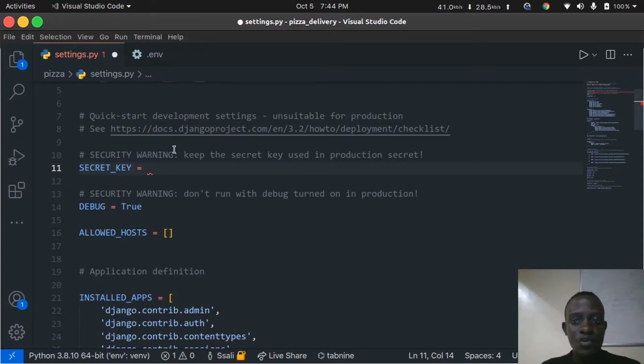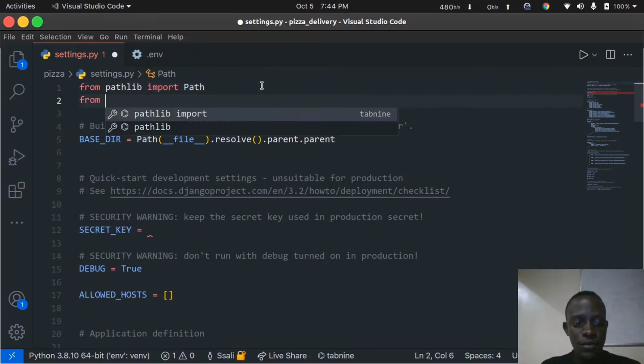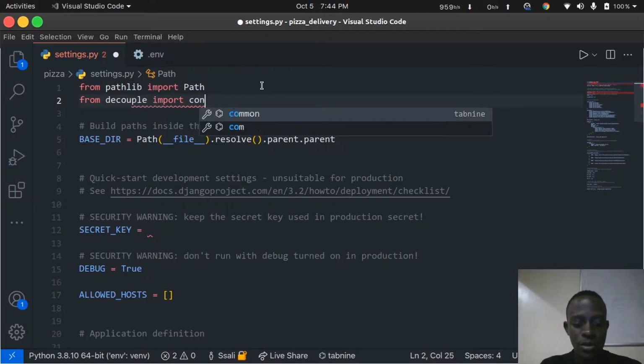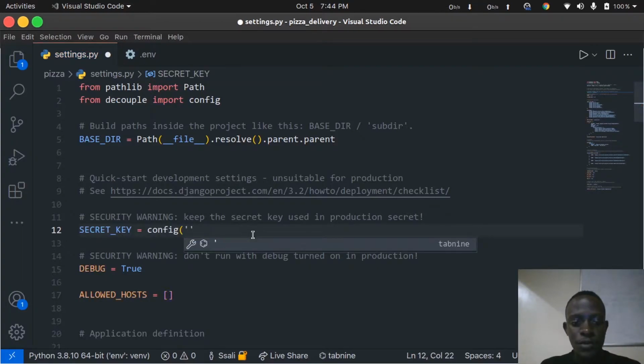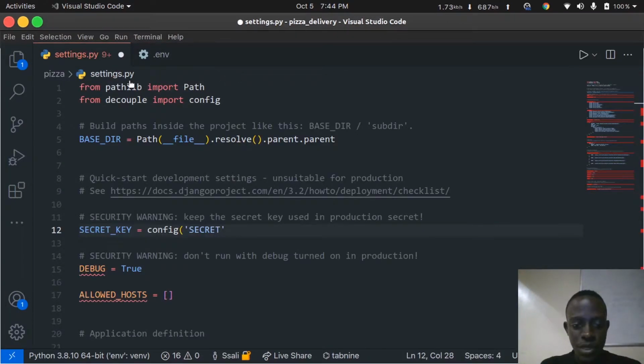To access this, I'm going to be making use of config, which comes from Decouple. So I'm going to go to the top of our file and say from decouple import config. And right after importing config, I'm going to specify that we want to access our secret key. So I'll say that our SECRET_KEY is equal to config, then I'm going to pass in the key, which is the name of our secret key. So this is going to be SECRET_KEY.